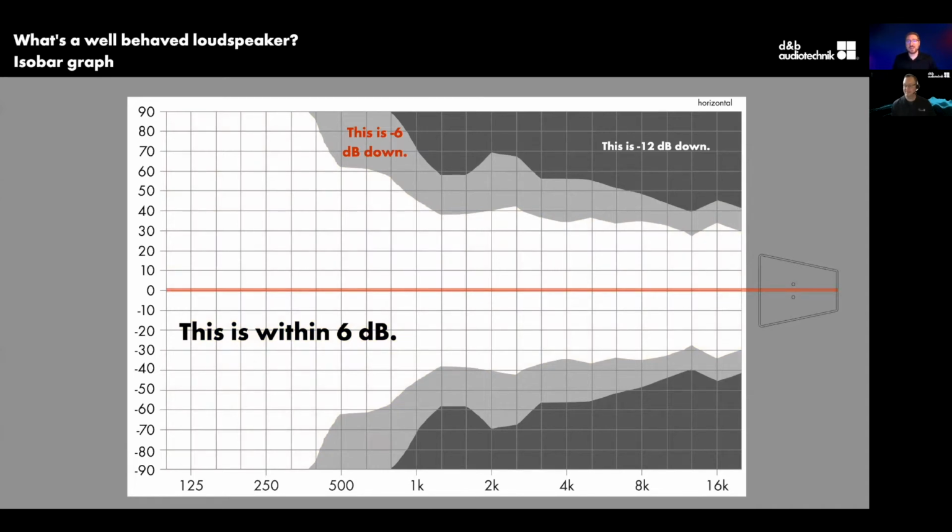Ideally, we would like these lines to be as parallel as possible as you go from the 6 to 12 dB down. That way we know as we go off axis, we can ensure that it is sounding consistent. If these lines are parallel, it'll sound like the loudspeaker's just getting quieter, as opposed to having a frequency response change. So that's going to be one of our goals.